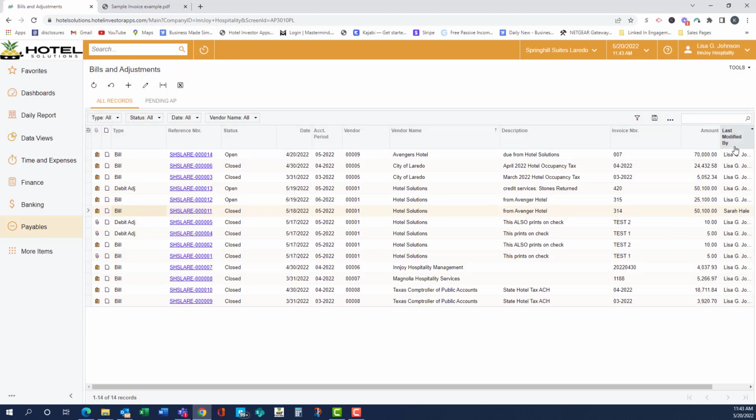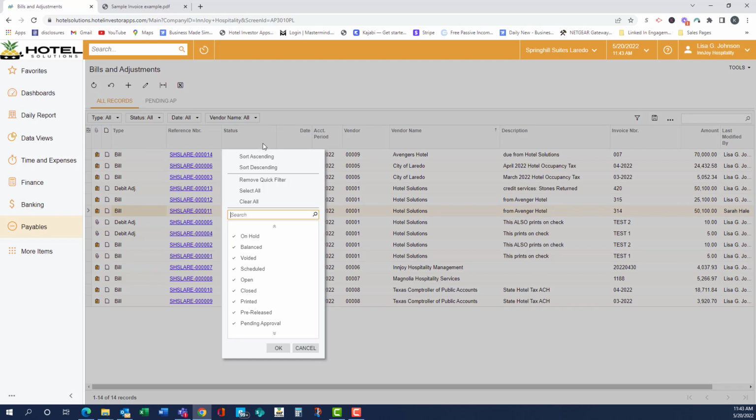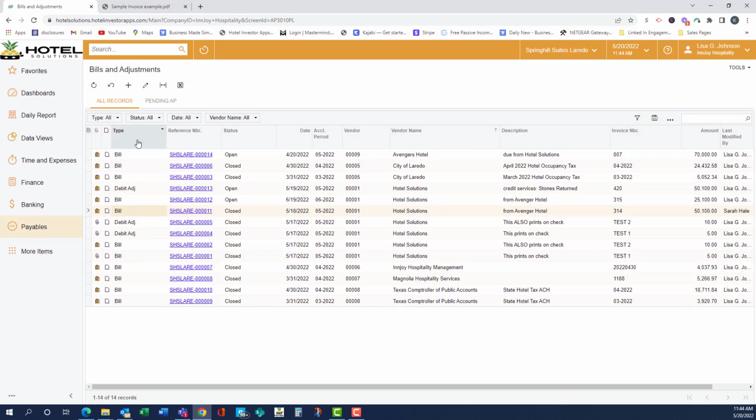So once we have the format the way we like it to make it easier to read, we can go over the statuses. Open in HIA means that it has been posted to the system and it is ready to be paid. Closed means that it has either been paid or it's been voided. And there are a couple other statuses that are commonly going to be used, and that's on hold. It means that you're still working on the invoice, but it hasn't been posted to the system. Balanced means that you're very close to finishing the invoice, everything matches up, you're just not quite ready to post it.